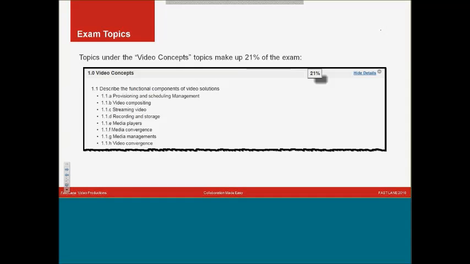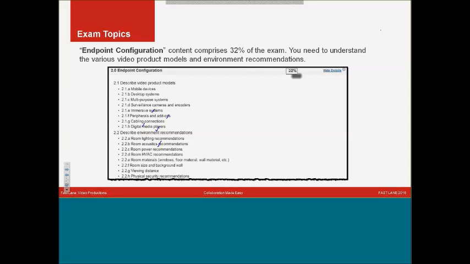Okay, so video concepts, these are basic, the basic building blocks of a video solution. So we've got things like media convergence, so that would be MCUs, conferencing devices. We've got video, media players, streaming video, recording and storage. You can be asked questions from any of these topics on the exam. That looks a little bit more intimidating than it is. Most of the questions for this particular topic do come from the courseware.